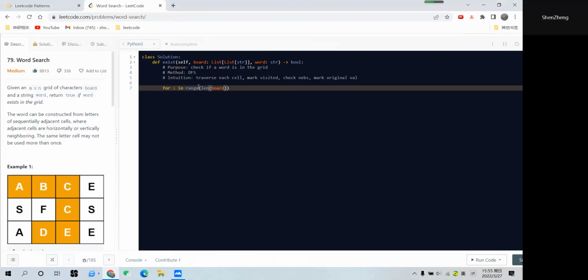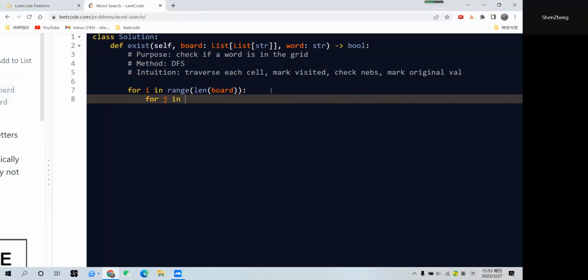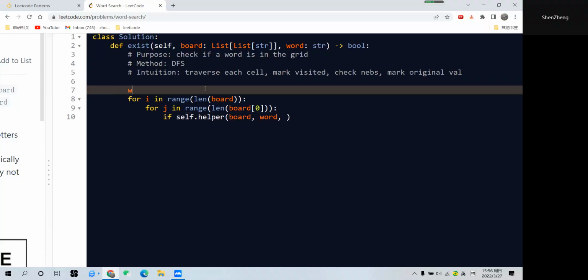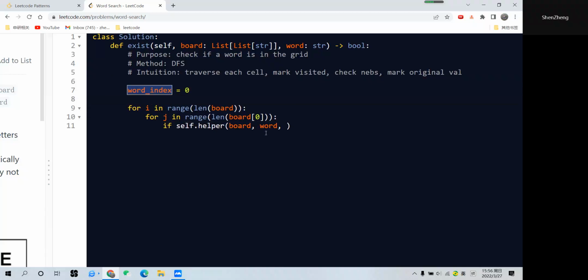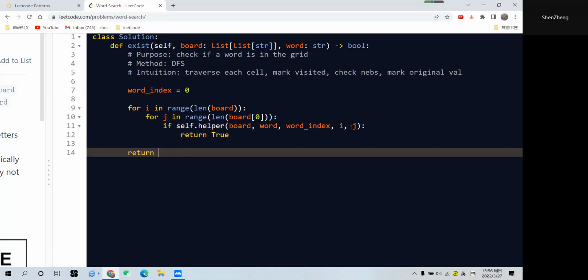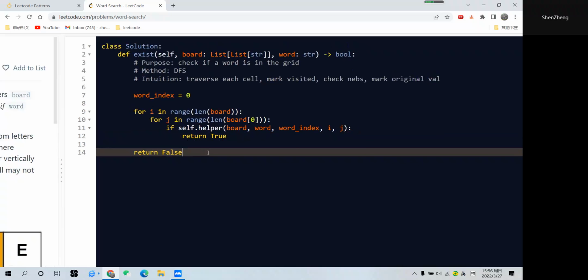In this kind of problem, we have to traverse all the cells in the grid, so let's use a double for loop in Python. And let's call the helper function, which I will write later. We pass in the variables and initialize word index as 0, because for any word we start at the beginning element in the string. We pass in i, which is the row, and j, which is the column. If the helper function tells us it's true, we return true. But if we go through the entire double for loop and don't find the word, then we have to return false.